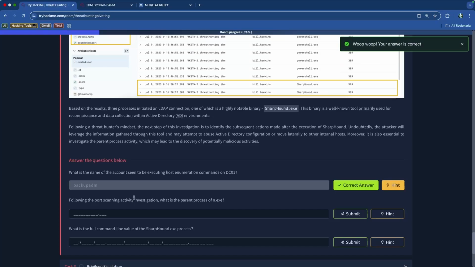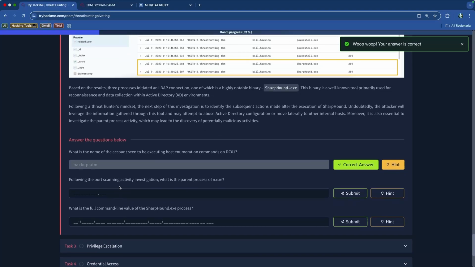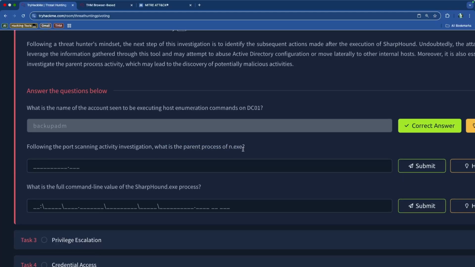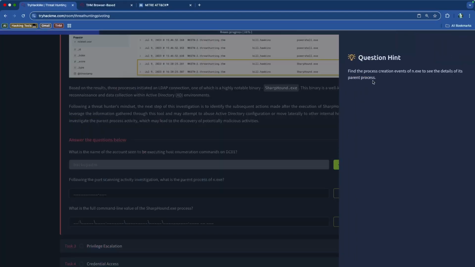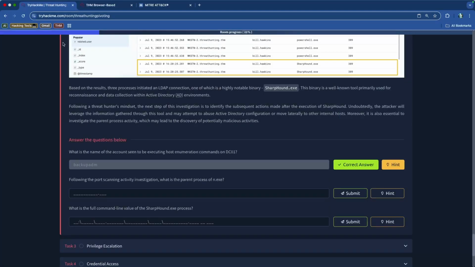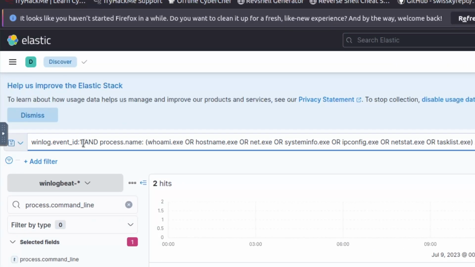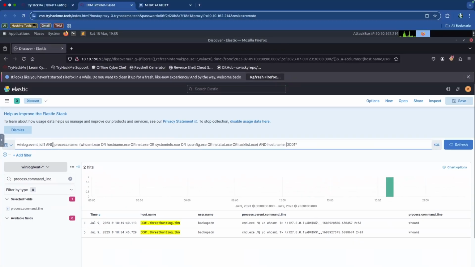The internet is going to catch up. There we go. We got it. So cool. Now, following the port scanning activity investigation, what is the parent process of n.exe? And the hint over here says, find the process creation events of n.exe to see the details of the parent process. So process creation is, again, the winlog event 1, which is for process creation. Process name in this particular case is going to be n.exe.